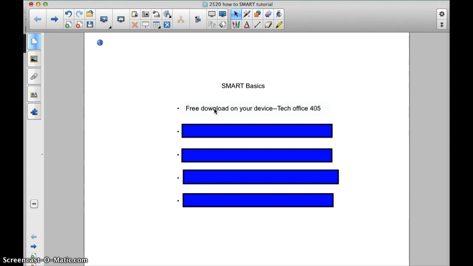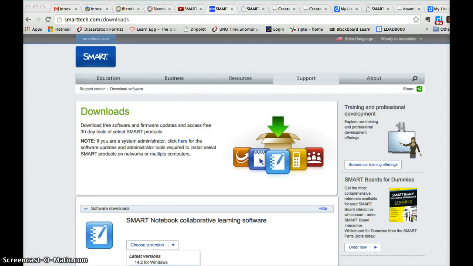Otherwise, if you missed that step, you can also go to the Smart website and download the free tutorial for Smart Notebook. The free downloads are right here on smarttech.com downloads. And again, if you did not get the key code from the tech office, you can see right here that you can get the 30-day trial. That will work for you short term.